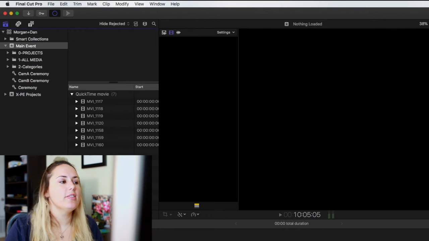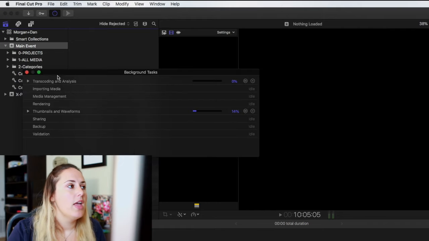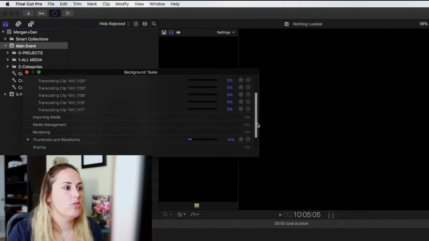Now when you import selected, it's going to bring all that media in whatever the original file type that it is, but it's also going to start transcoding it into proxy media. Up here, you're going to see exactly it doing that. So it has all these files and it's getting ready to transcode them.